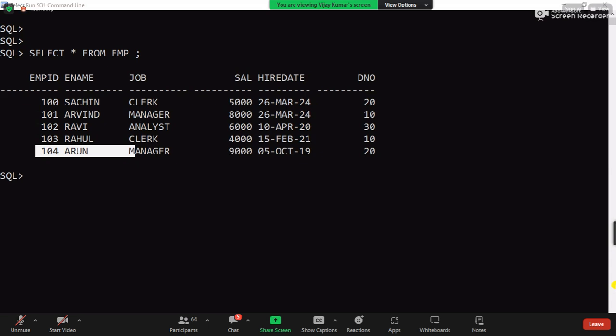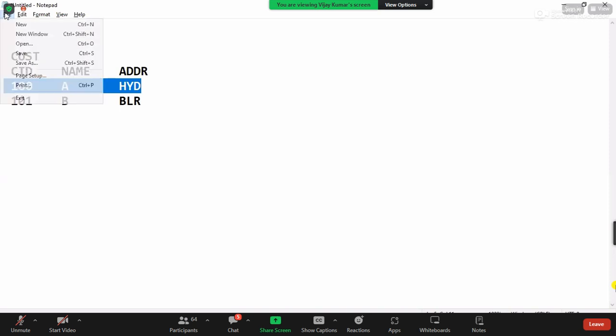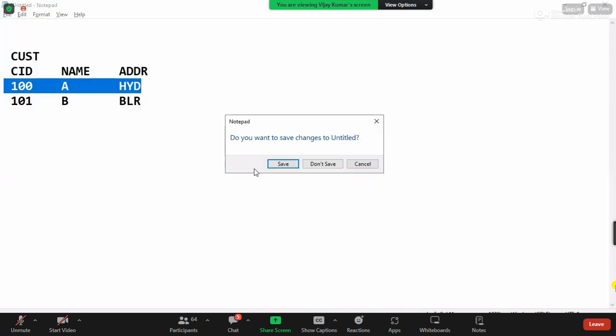Sir, you know file exit. Suppose I say file exit in Notepad, then what is it asking? Do you want to save the changes? Then you say yes. First it will save the changes, then it will exit. Similarly, in SQL also, if you type the exit command, first it will save, then exit.